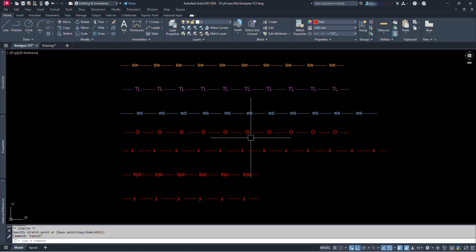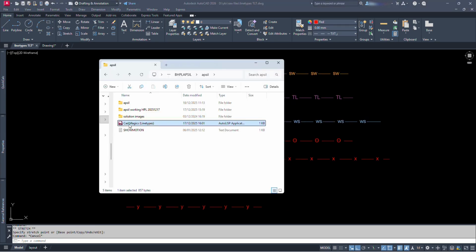So, in order to create the line types with texts or symbols quickly, we need to have a Lisp file first. Here we can see a Lisp file. I have named this file CAD Magics, which is my YouTube channel name, and in brackets we can see line types. This Lisp will activate the TLT command in AutoCAD, which will help in creating line types with texts or any symbols very easily and quickly.